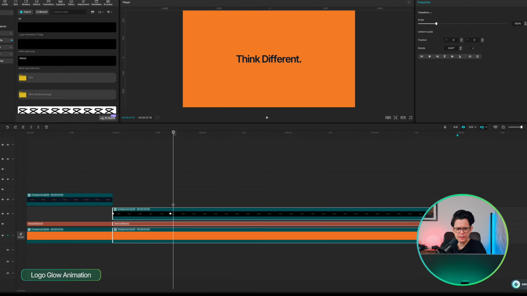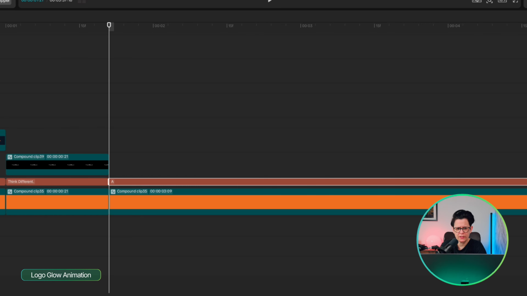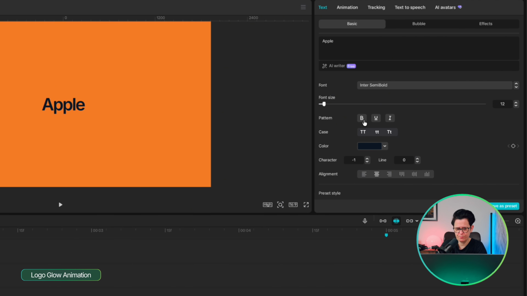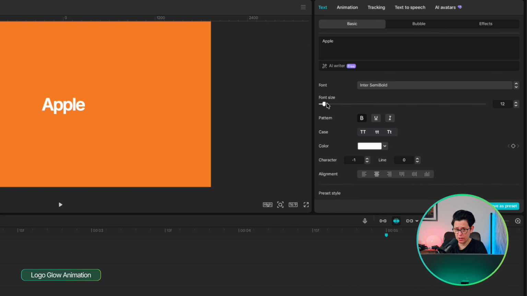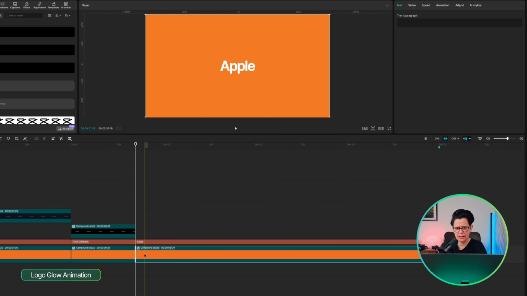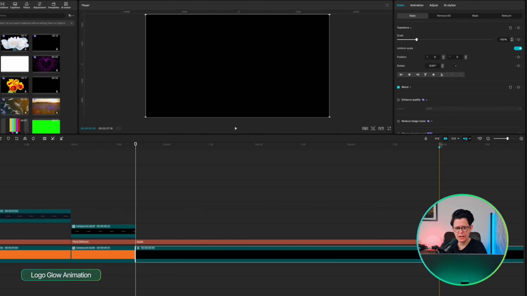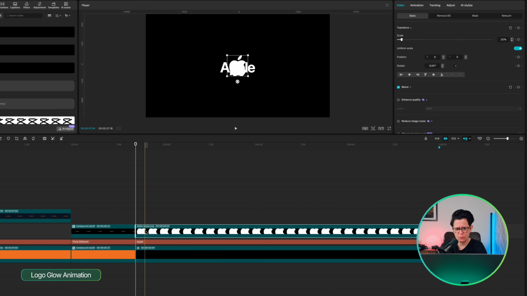First, delete the remaining tagline and compound clip. Change the text layer so it says Apple. Switch the font to bold, keep it white and increase the size. Then change the background to black. Now let's bring in the Apple logo.